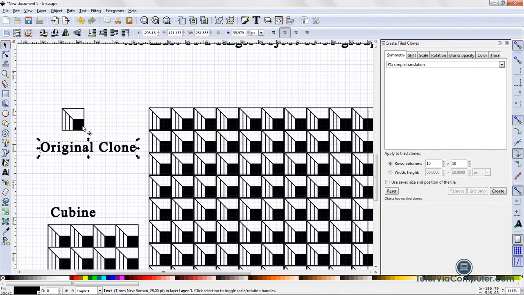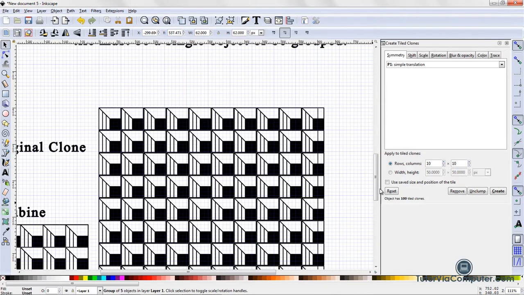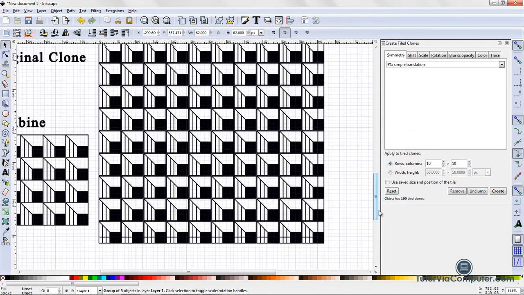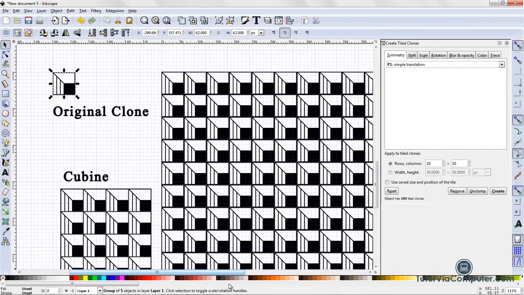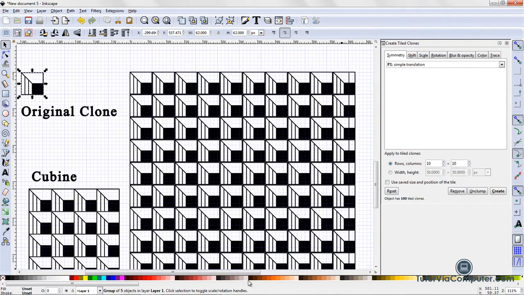So here's my original clone. Here's my pattern. And the beauty of Inkscape is this. Now that I've created this pattern, I can save it and use it over and over again anytime I want. I don't have to ever recreate it again.